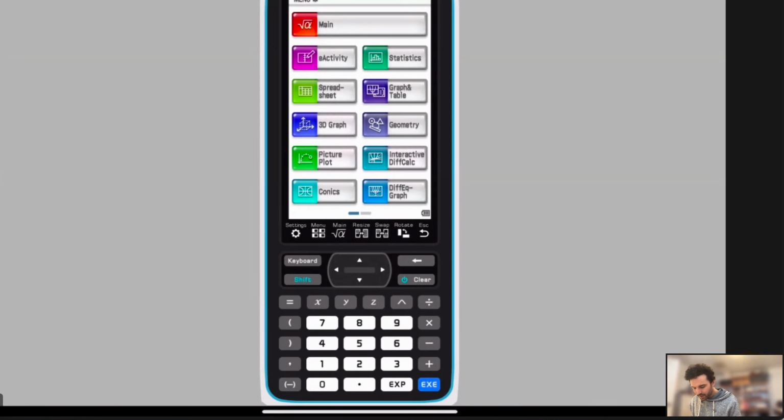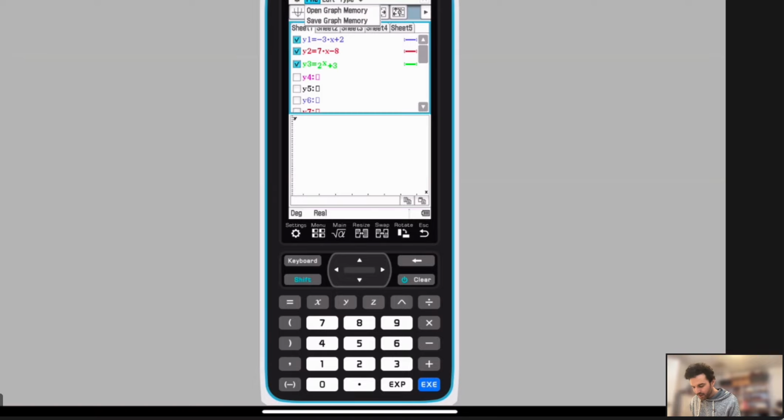Okay, first thing, I'm going to go into graph mode, and if you do have some stuff, just go clear all. The next thing is we're going to plug in our formula. Now, we don't really have t, so we're just going to use x instead. So 20x take 5x squared.